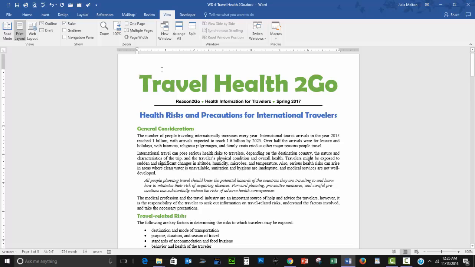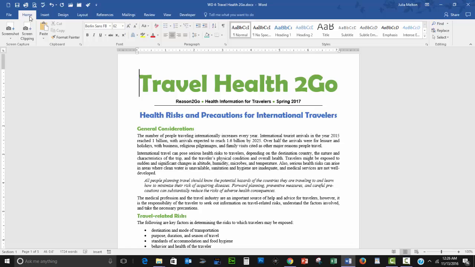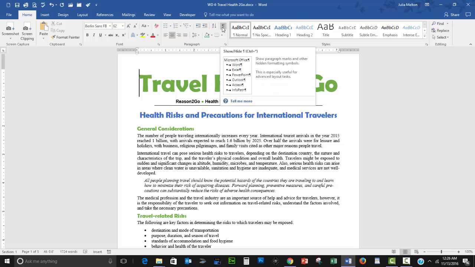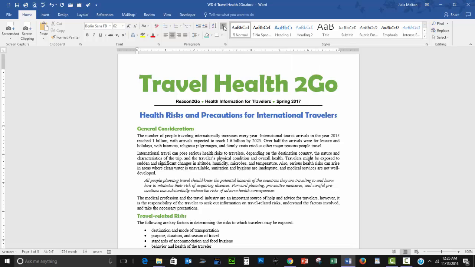Now we're going to click on the Home tab here in our tabs, and we're going to show the Show/Hide paragraph group. That's a paragraph symbol. It looks like a backwards P, so we turn that on. Right now we can see the different places that we've pressed enter. That's showing the paragraph symbol.